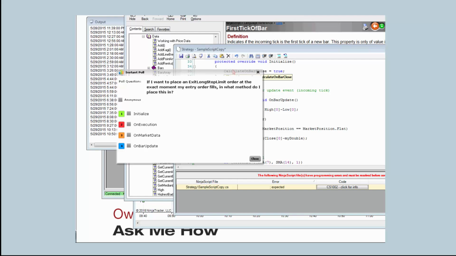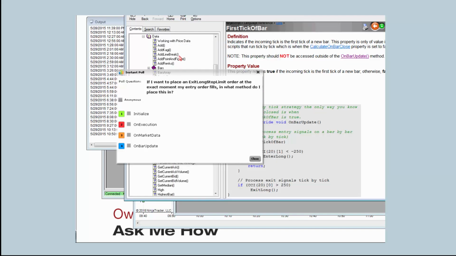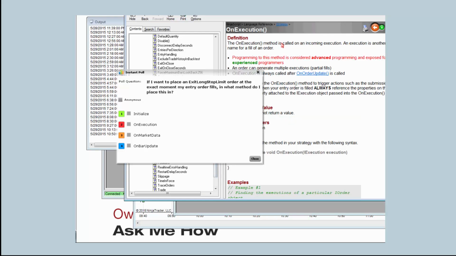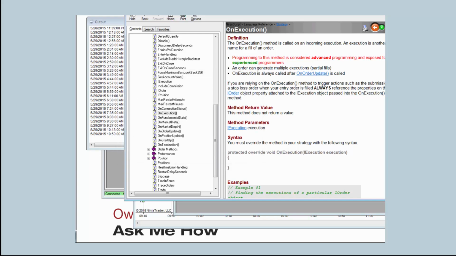Again, I want to trigger the placement of an exit long stop limit at the exact moment, and I mean the very moment, that my order fills. And I'll go ahead and stop the poll. The answer for this is on execution. If we go to the help guide here, the on execution, which is part of our strategy here, this is triggered on any execution, which is a fill of an order. So if you want something to happen when an order fills, such as placing an exit order, like a stop loss, you would want to do that in on execution.